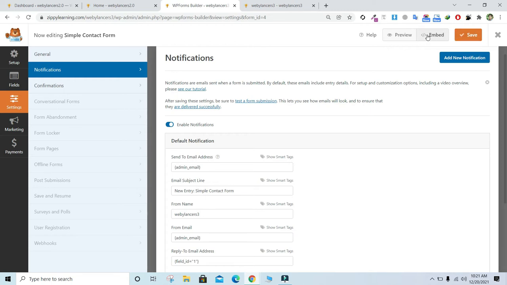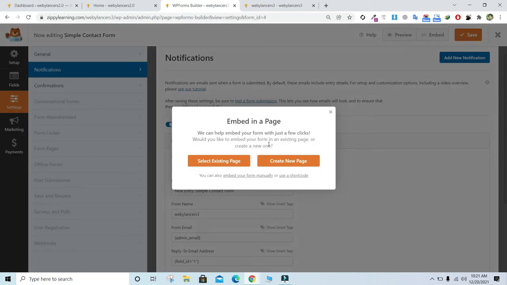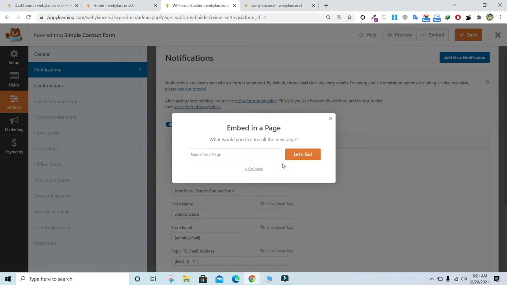Now just click on embed. Here there are two things. One is select existing page. It means do you have any existing page where you want to put this form, or do you want to create a new one. Just click on create new page and name your page. I'll name it contact and click on let's go.